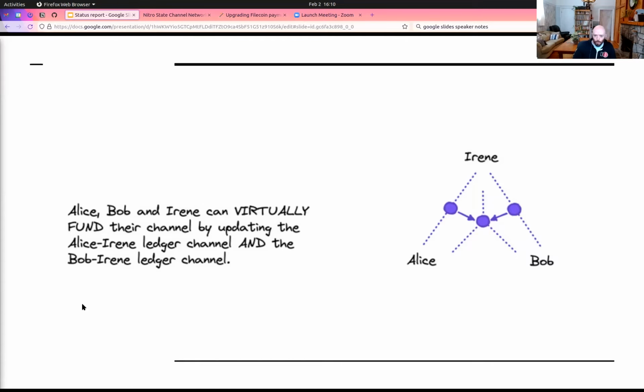So the Alice Irene ledger channel is updated with a specific data structure we call a guarantee, which points to this new channel, and likewise for the Irene Bob channel. Now this channel, which still only exists kind of in the client machines of Irene, Alice.